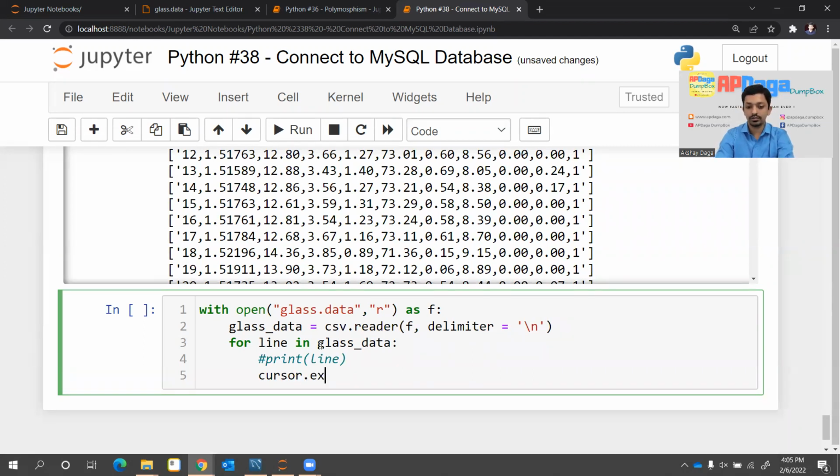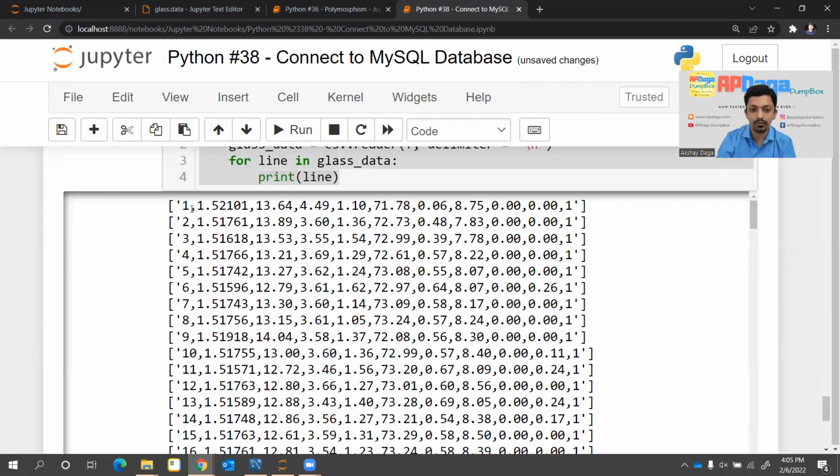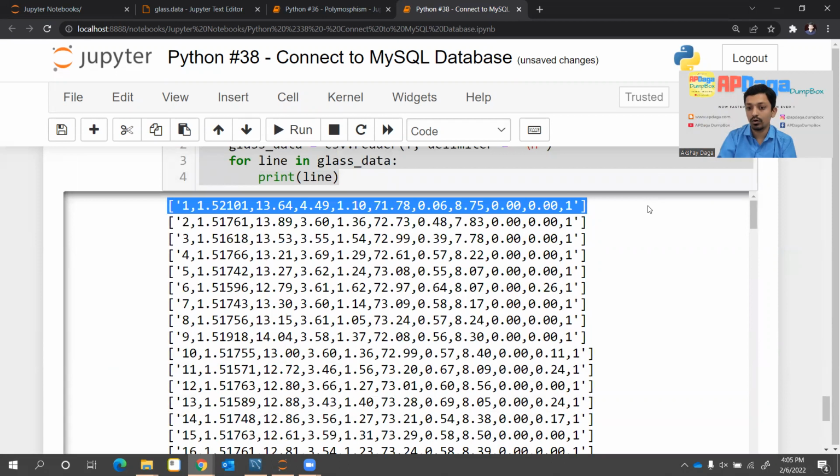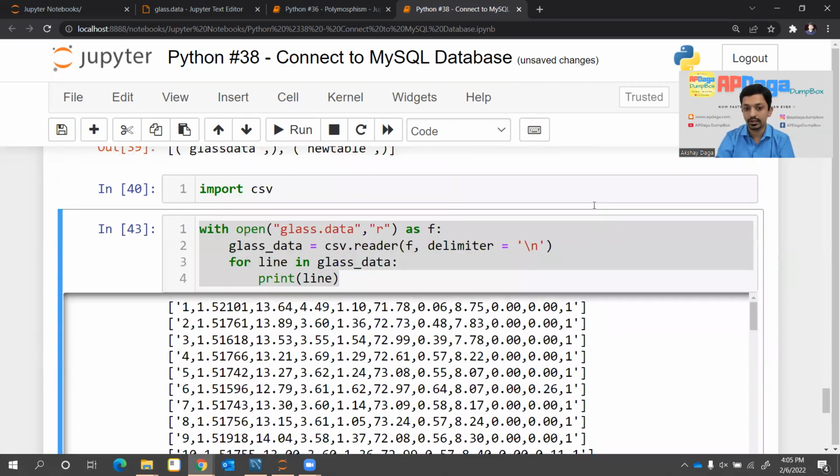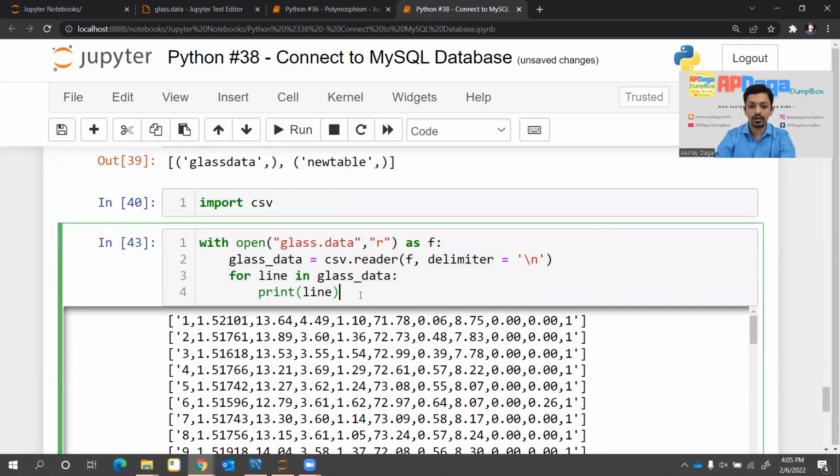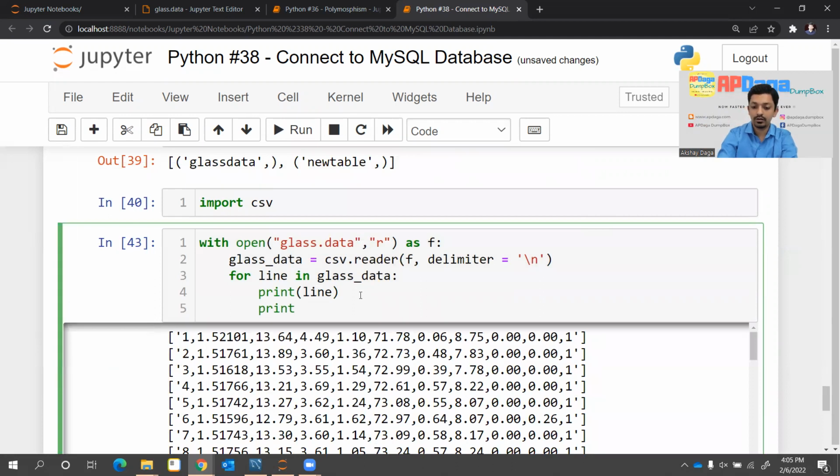Cursor dot execute. Okay, and here I need to pass some string value. So the correct syntax should be select... basically it is in the form of a list. But I don't want a list, I want only a string. So there is another way. What I can do is write print line, which is a list, and I want the first element of the list.